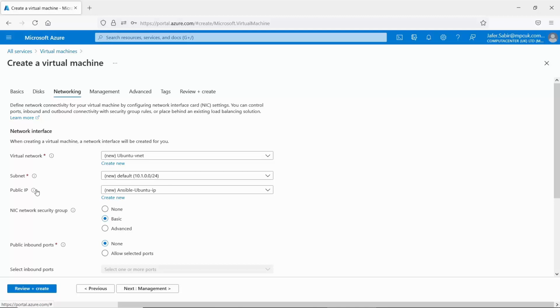Then you've got the public IP here. You can assign a public IP from here, which is a good idea if you want to access the VM from home. There's already one specified for me in here by default. Or we can create a new one from here, but I'll leave it as it is. It's a new one here, so I'll have a new public IP address assigned to this virtual machine.